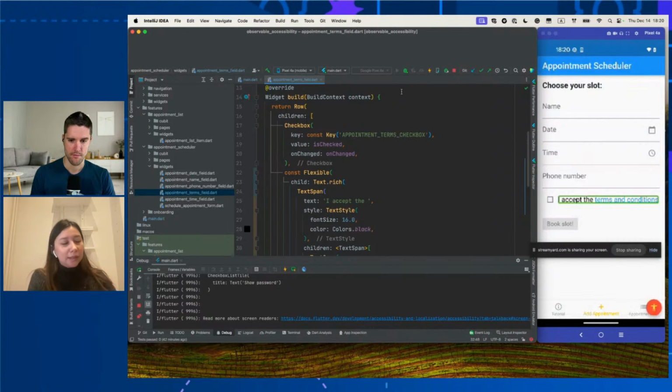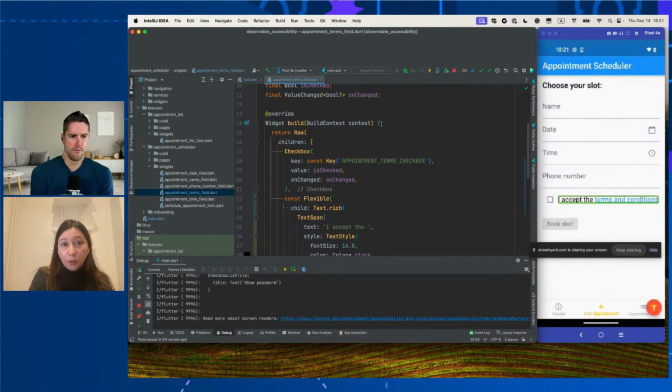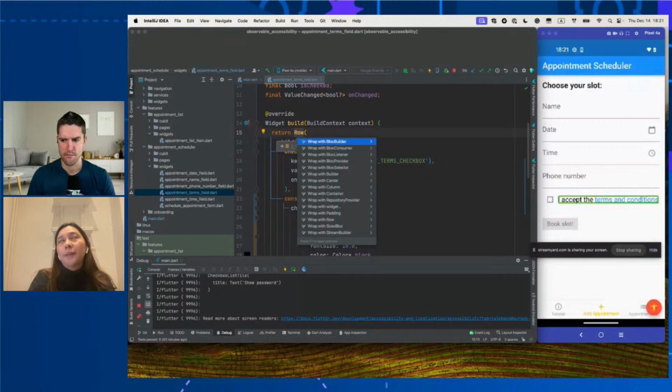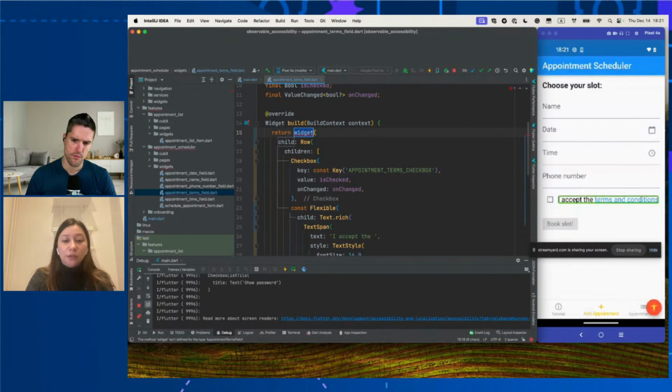So as you can see, right now we have two pieces of semantic information in these terms and conditions. And it's a little bit difficult for someone who might not be able to see if those things belong together, especially if you have a lot of checkboxes, for instance, or a lot of switches, or something that should belong together with another thing. And if you have such a problem, you could use merge semantics. Basically, that's a widget that will take your app's semantic information and merge it together.